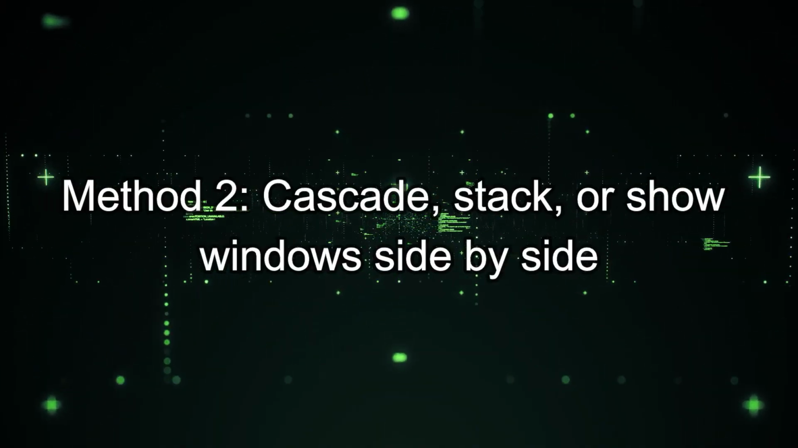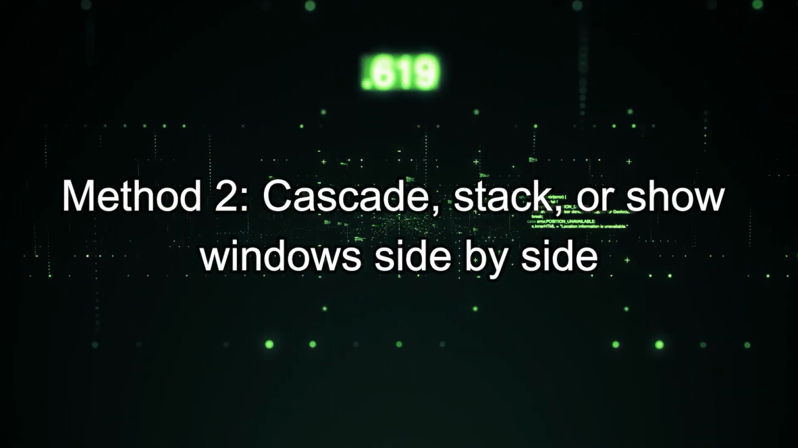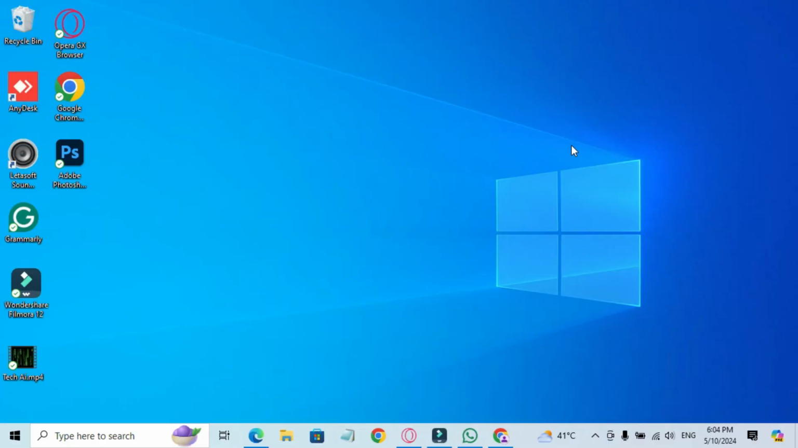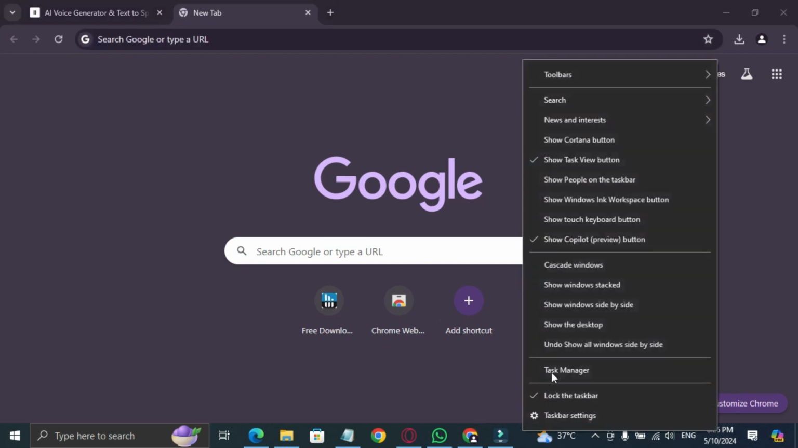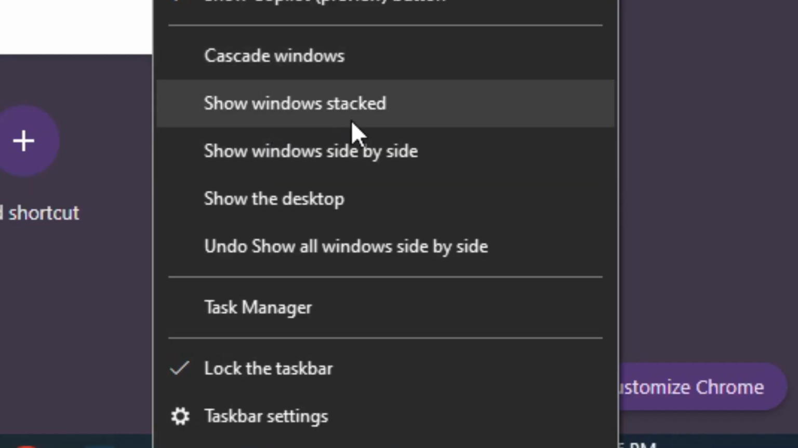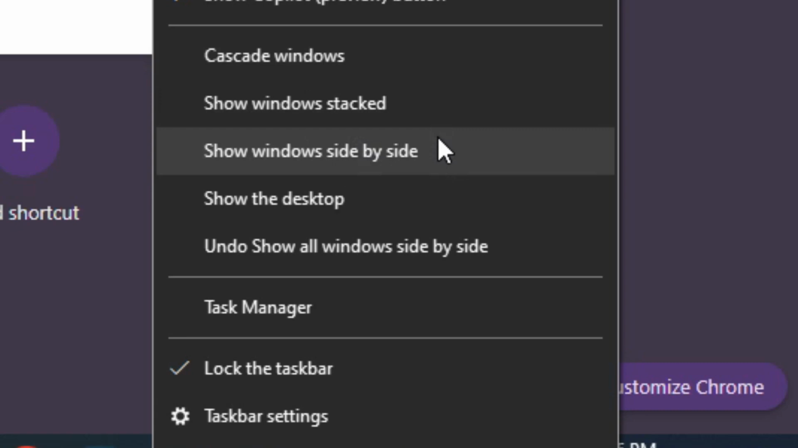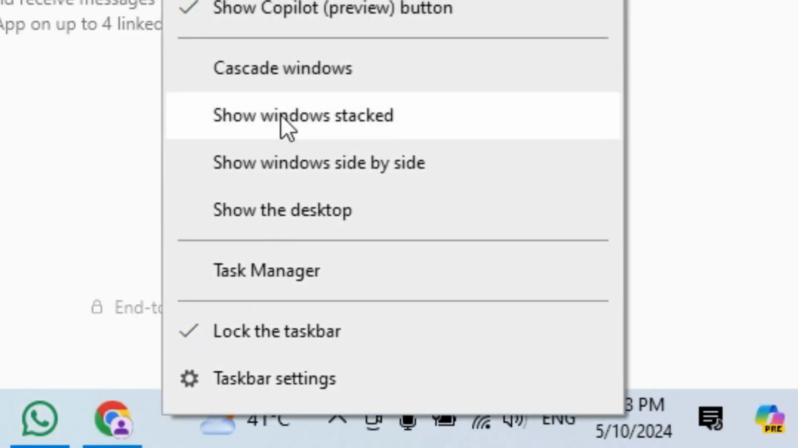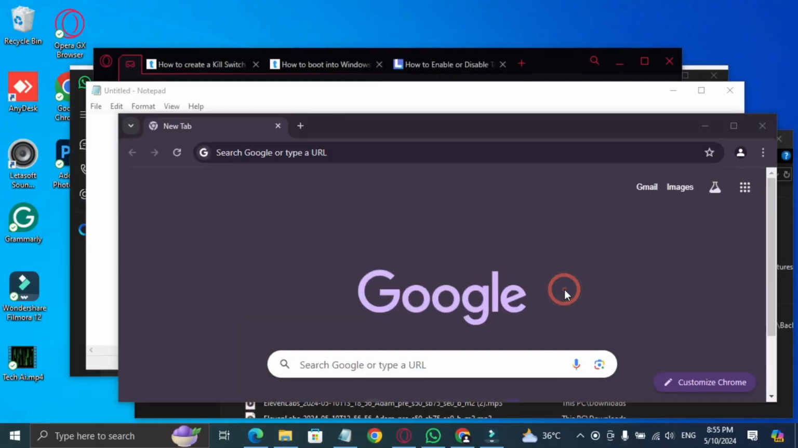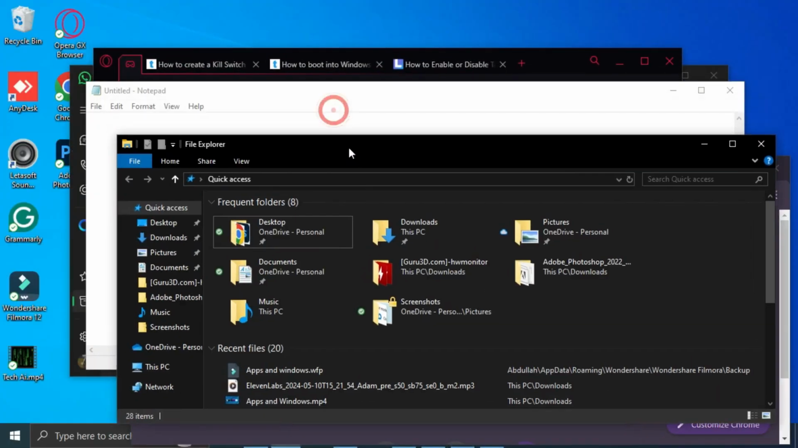Method 2. Cascade, stack, or show windows side by side. Another way to see all open windows on the same screen is to right-click the taskbar, and then choose any of these options to display all open windows. 1. Select Cascade Windows to show open windows cascaded, with each window's title bar visible.